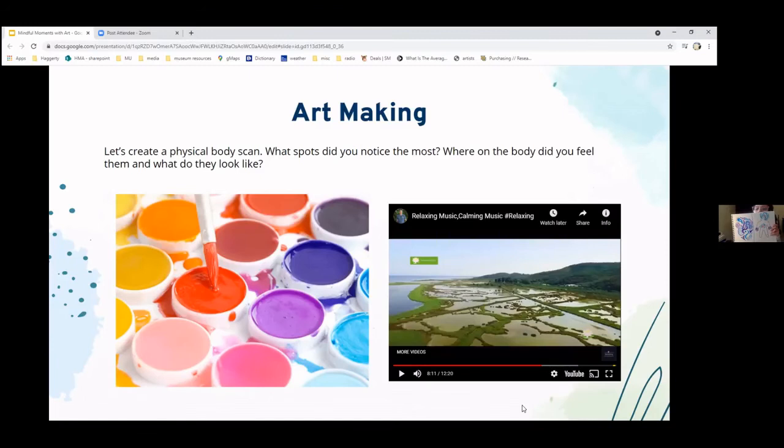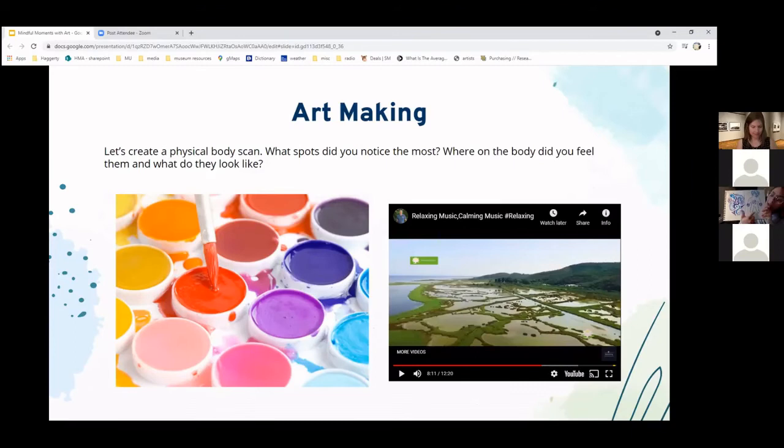I did two different kinds. One with the person outline, and then one just with my art response, the spots that I noticed in my body, what I thought that might look like. So yeah, here it is. And I invite you all to show us your artworks too. We can all just hold it up to the screen if you can.